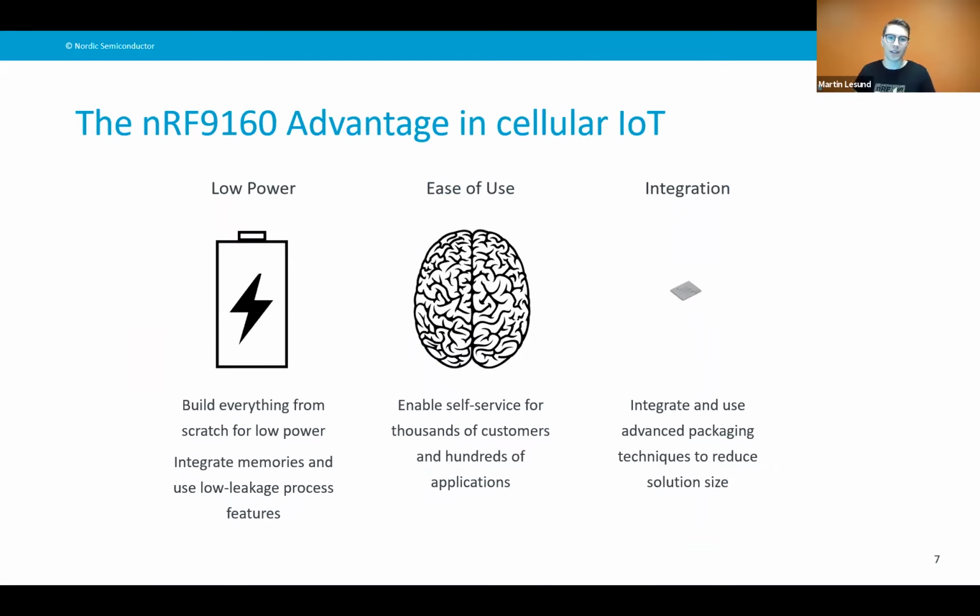So what are the advantages of the nRF9160 in this cellular IoT world? We had three main goals when we developed this product: low power, ease of use, and integration. With low power, how we did this was that we built everything from scratch for low power. We also integrated all the memories and used low leakage process features in our device. So almost everything is made by us to have this low power in mind.